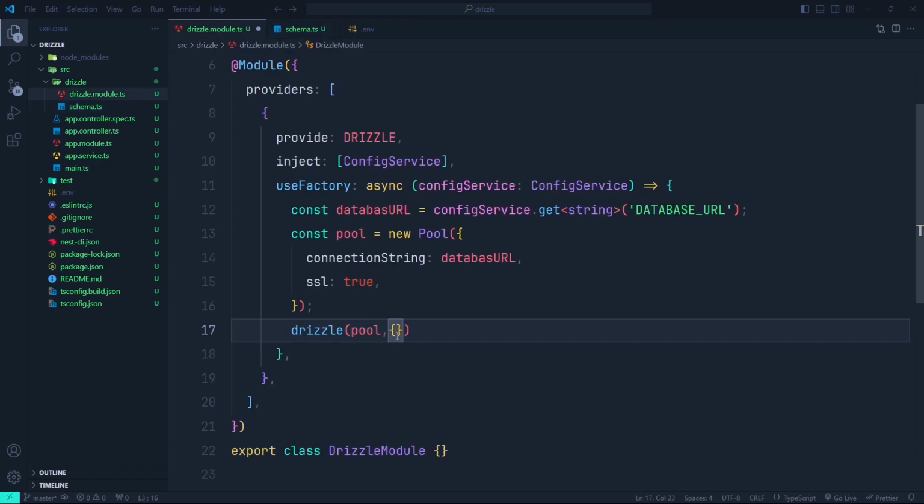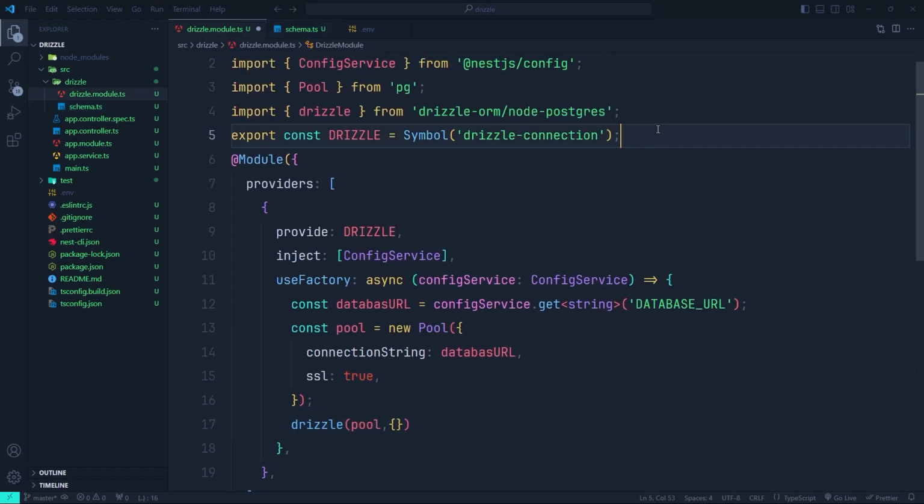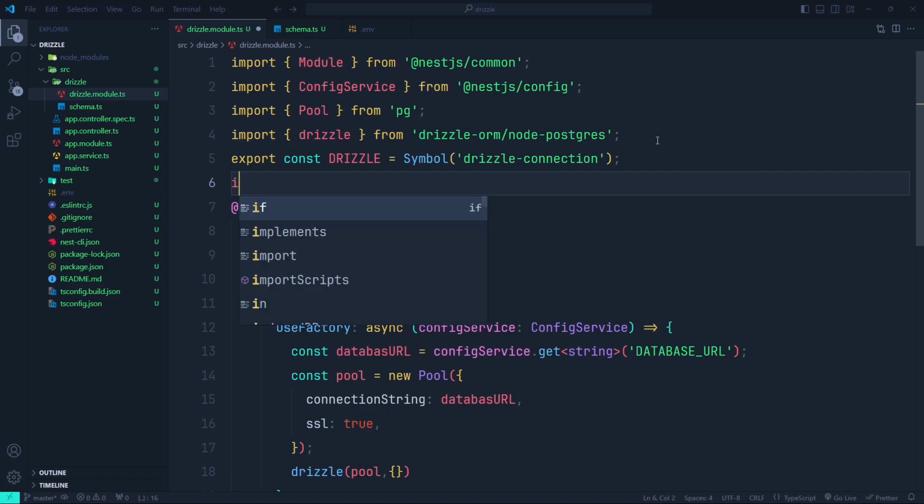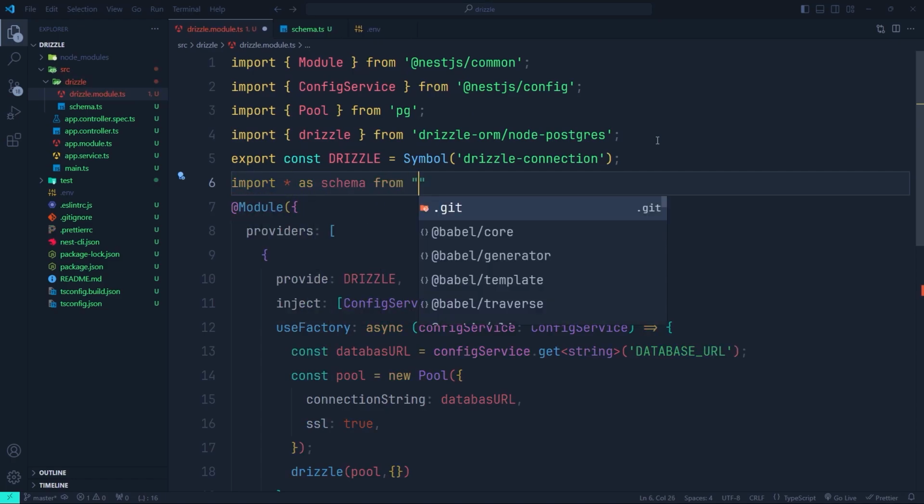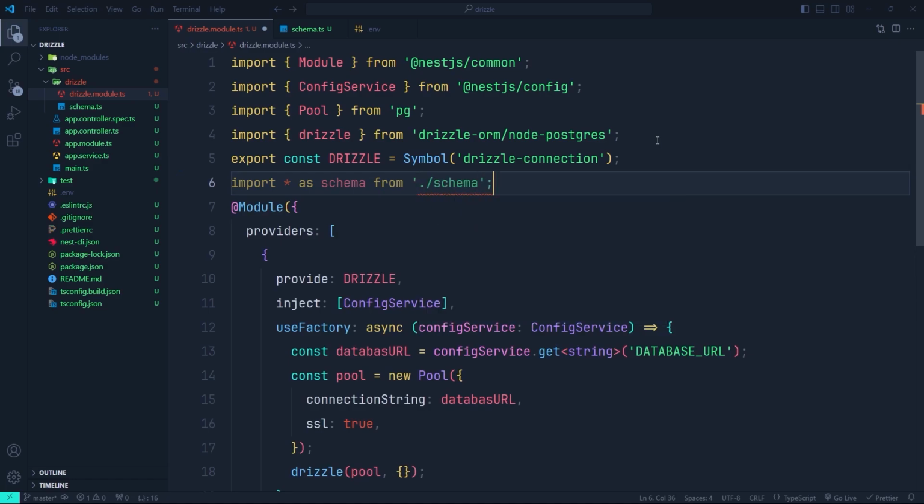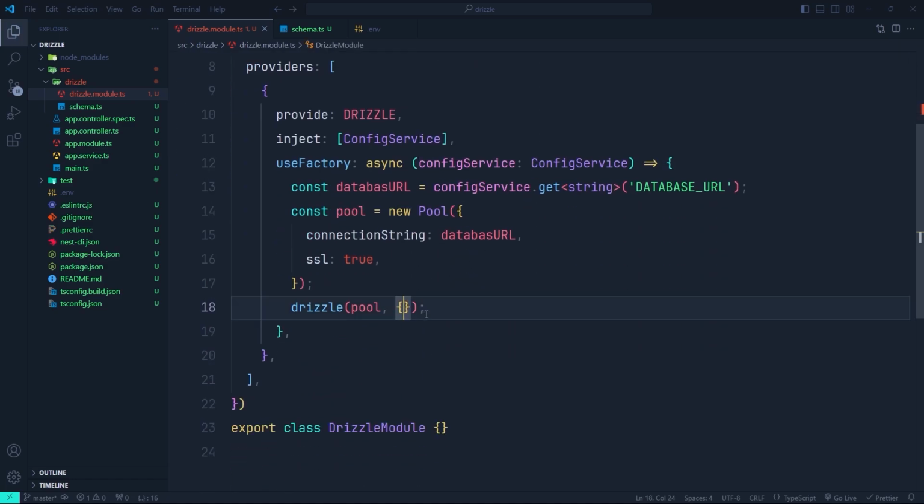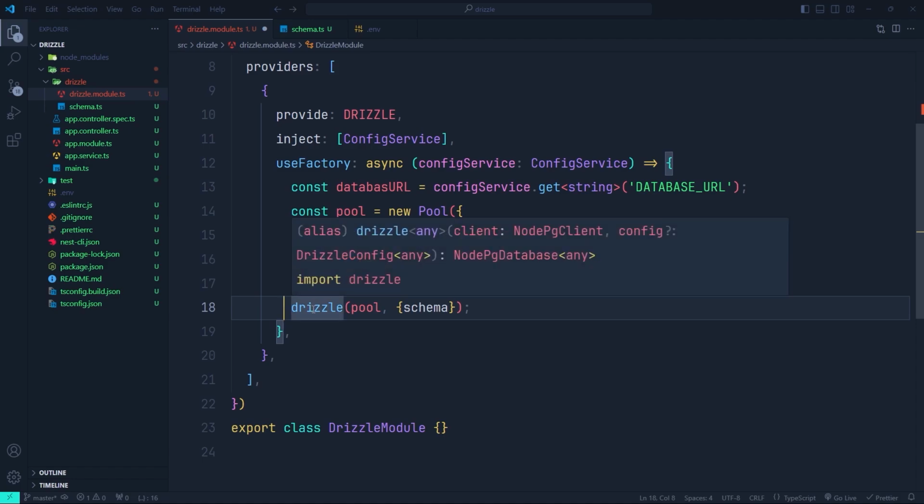Here in the drizzle function, we need to import everything from schema. So here I'm going to say import everything as schema from the schema file that we have just created. All right. Now let's get back to our drizzle function and pass the schema here. So now this drizzle function creates an instance of the Drizzle DB client. So we need to return that.